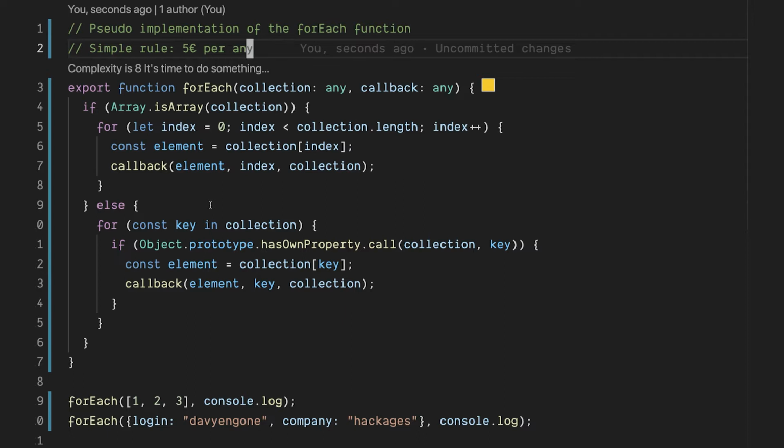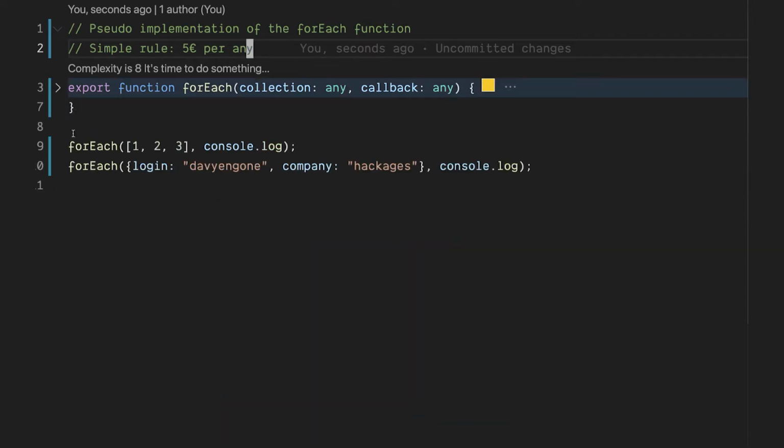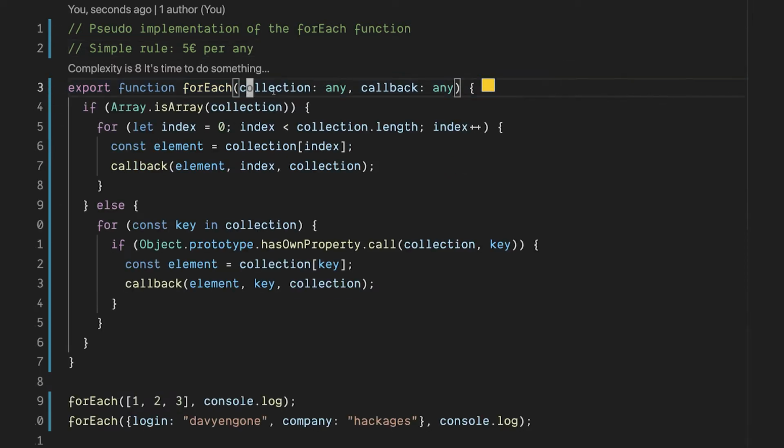Let's get started. We have a simple function here called forEach, and the forEach function is heavily used in JavaScript when you iterate through an object. Some people refer to that as one of the functions you could use to iterate in a functional way in JavaScript. Now, that function here, as you can see, takes a collection which is of type any and then a callback of type any.